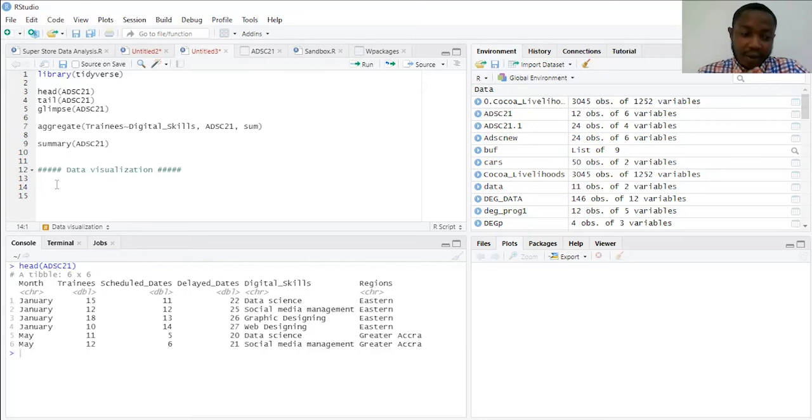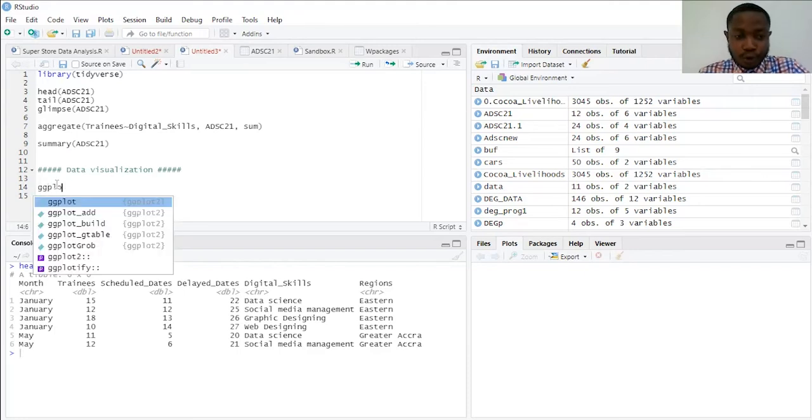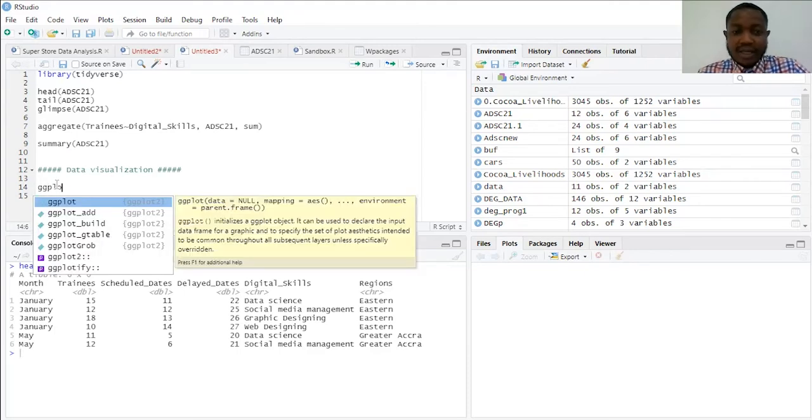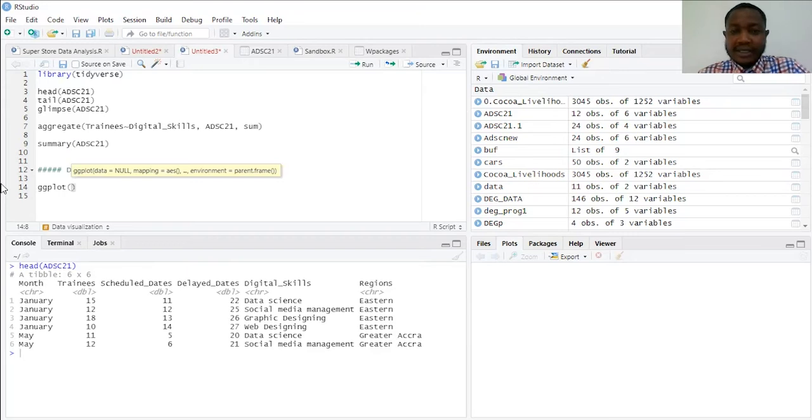With ggplot, it is called the grammar of graphics, and so it follows a particular syntax. Once you know the syntax, you can go and do your own visualizations on your own. First of all, you start by typing ggplot, and when you see it, you click the first one. So ggplot, and then a bracket opens for you, and then you type the data. Our data is ADSC 21.